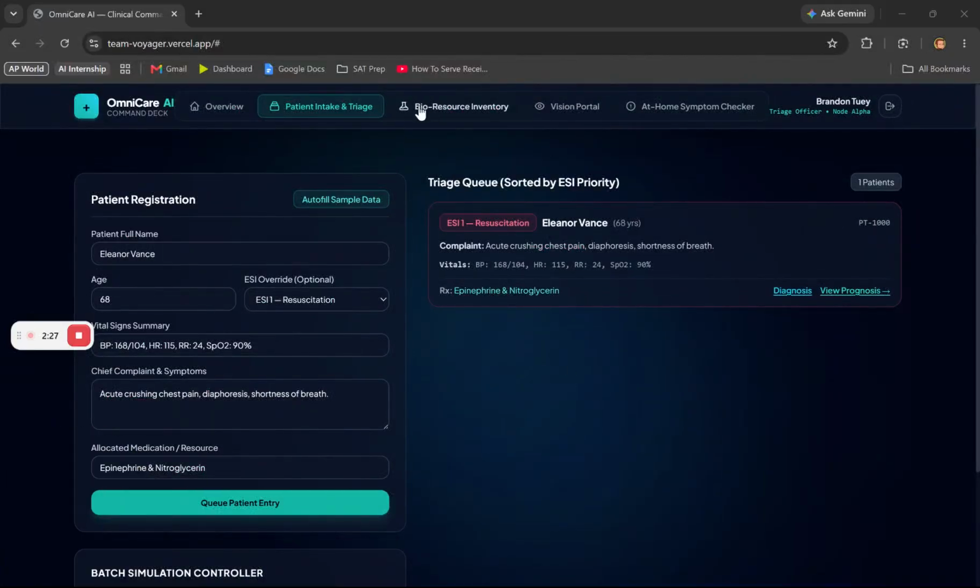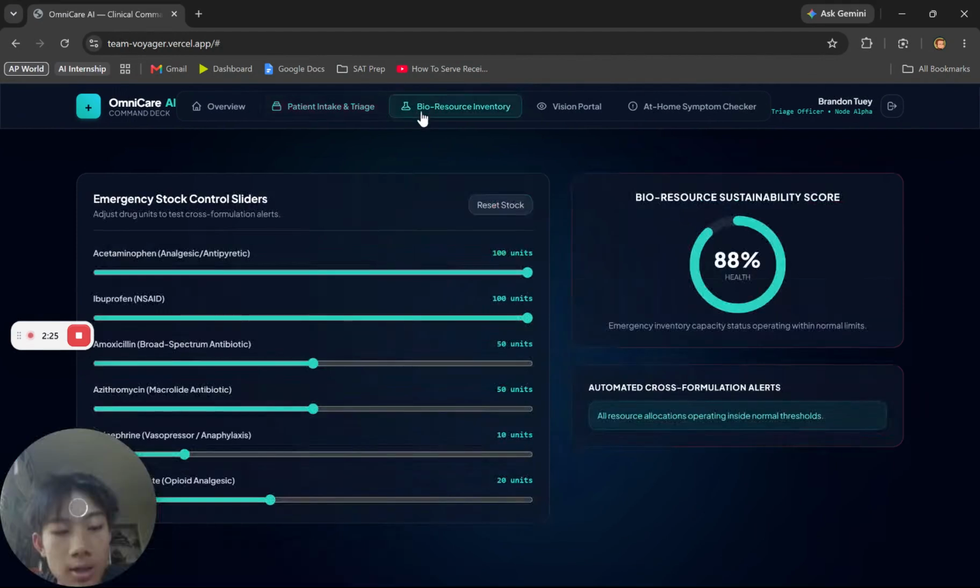Next, we're going to move on to the bioresource inventory. This basically just shows supply sliders, and it identifies when one slider is really low and when the hospital needs to re-gear or resupply on them.